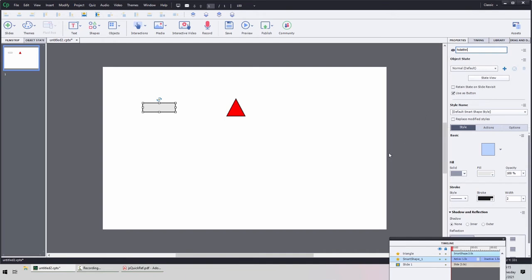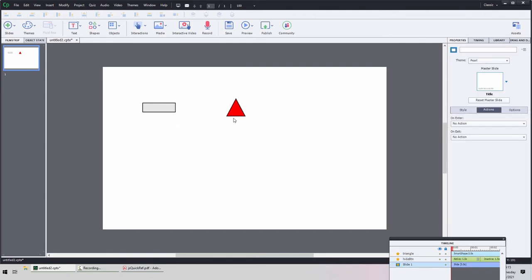You're welcome to use whatever convention you use. The key is you know what the names are so that you can properly refer to them when we use the JavaScript. Okay, so now that I've got my two objects and I've got them named, I want to think about, well, what is it that I want when this button is clicked? What do I want to have happen? Well, I want the triangle to go away. I want it to be hidden.